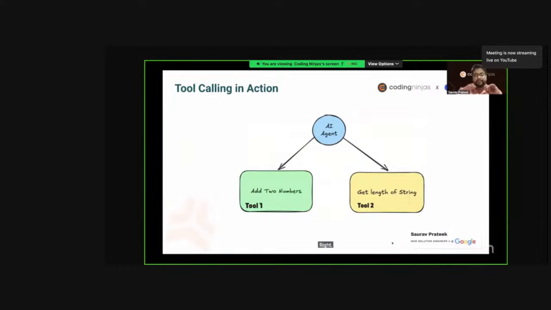A classic example: suppose there is an AI agent or a large language model. I am providing two tools to this agent. First is to add two numbers, and the second is to get the length of a string. When I give these two tools to the agent, it has this in mind: if there is a query which requires me to add two numbers, I don't have to do it myself. I can outsource that to the tool. And if an agent is outsourcing this work to the tool, it is not doing it itself, so you can save some money.